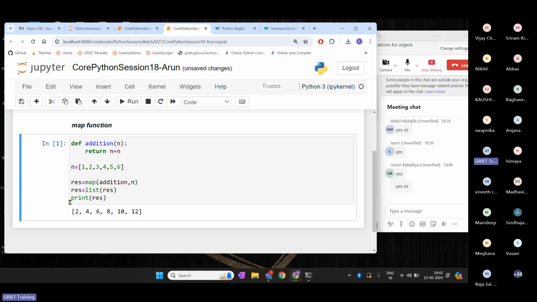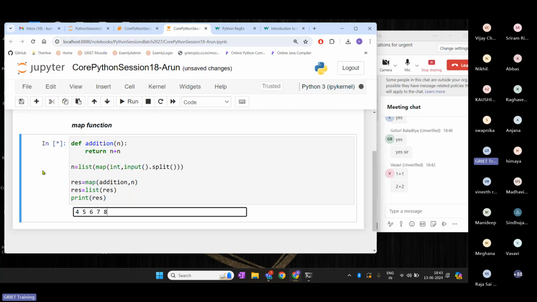So just observe what is happening here. The output is coming as 2, 4, 6, 8, 10, 12. So we are using the map function in a different way here. What is happening in this code? We are calling that map function. Map is not only used to read the list of numbers. Generally you write, for example, list of map of int comma input dot split. So you were using the map function to read the list of input, right?